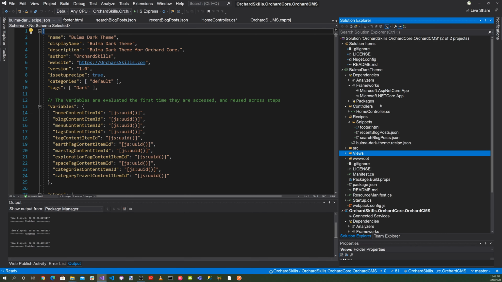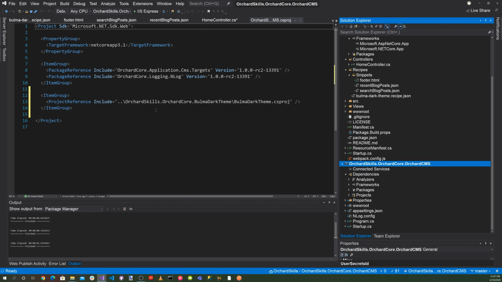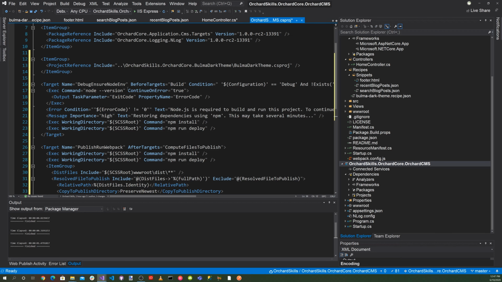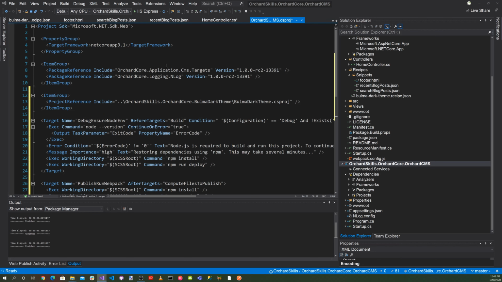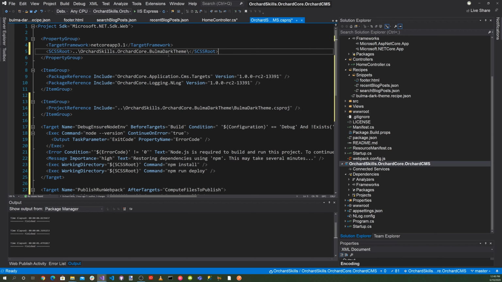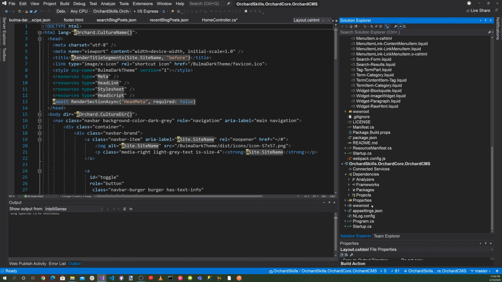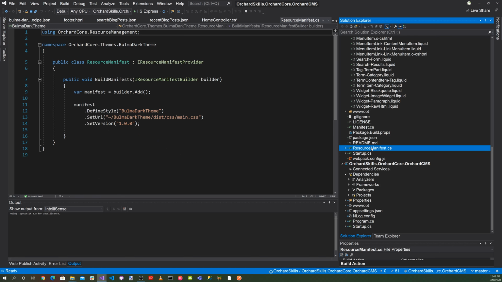Okay, great. So now let's go ahead and click on our project file here, and let's integrate the Webpack build process into Visual Studio. Make sure that node is installed, and then also make sure that we define the directory where we're going to put the theme. So all the build scripts will be here in Orchard Skills at orchardcore.bulma dark theme. And so that's all set up. Okay, now let's go ahead and look at our resource manifest.cs, the Bulma dark theme, and then we're going to set our URL to the main.css, and then basically set the version.